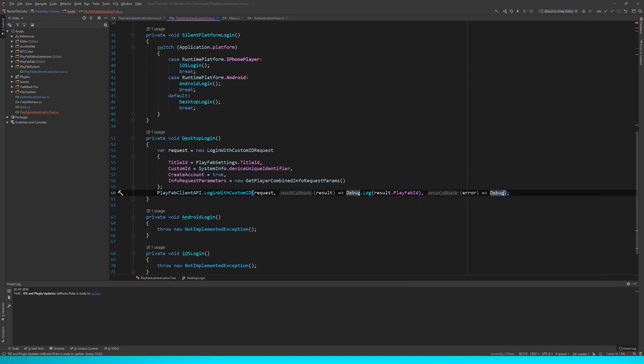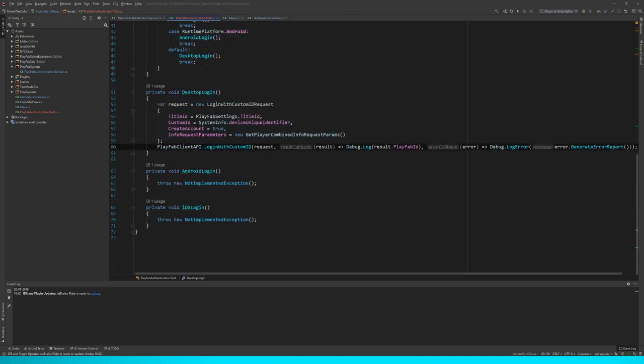And let's debug.log error, and here we have a method called generate error report, which we will print. And that's it for desktop login. And let's carry on to Android login.